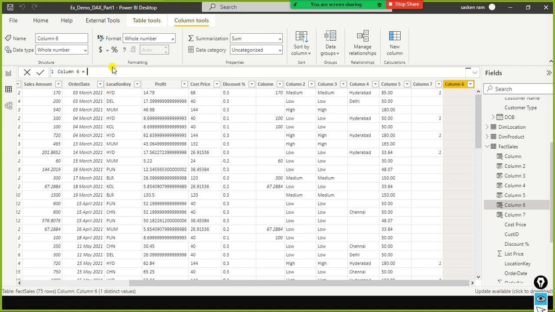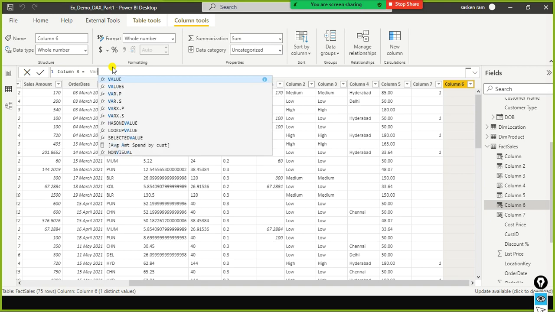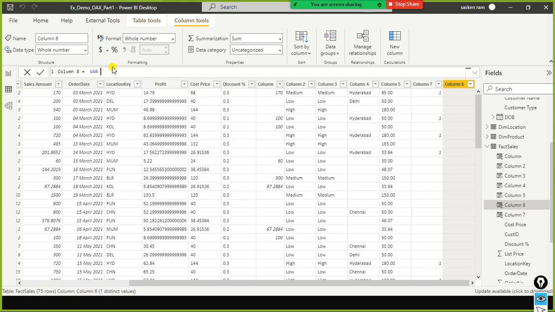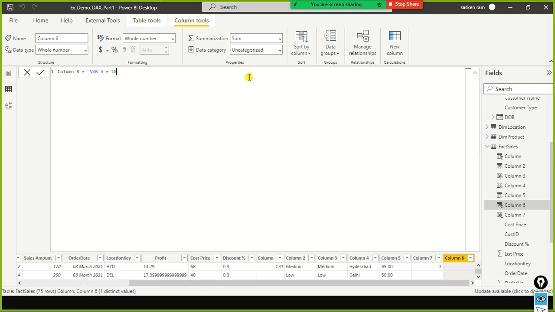So here I say column 8. How to define a variable? First you need to type VAR so that Power BI can understand that I'm going to create a variable. I'm going to say variable A is equal to 10. And next, if you want to type in the next line, you need to hold the Alt key and then press Enter. Then the next one is RETURN. Let's start with a simple one.